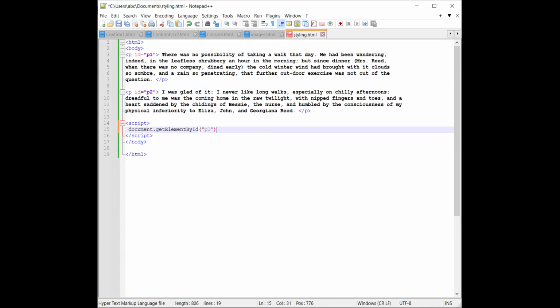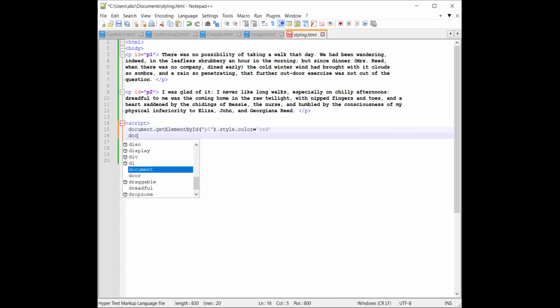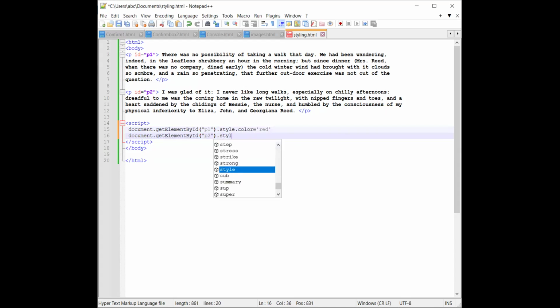P1 is the ID of the first paragraph, and I wish to give it a style, color, and the color which I want right here can be red. This is used for giving it a style color. Another command that I can use is dot get element by ID. I'm going to call the paragraph as the P2 because I have given it with the same ID. And now I'm going to give it style.